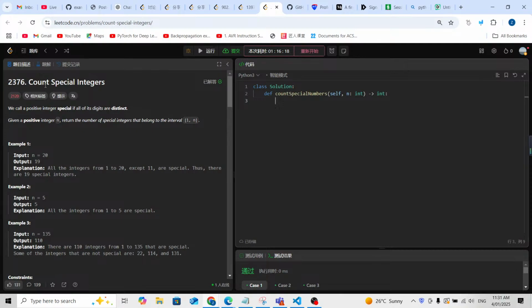Spencer integers. We are given a positive integer. We call a positive integer Spencer if all of its digits are distinct. Given a positive integer n, we return the number of Spencer integers that belong to the interval 1 to n, where 1 and n are both included.